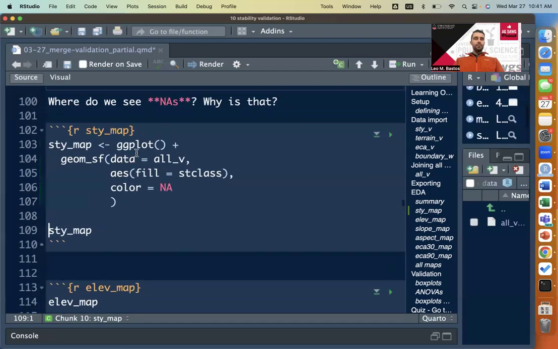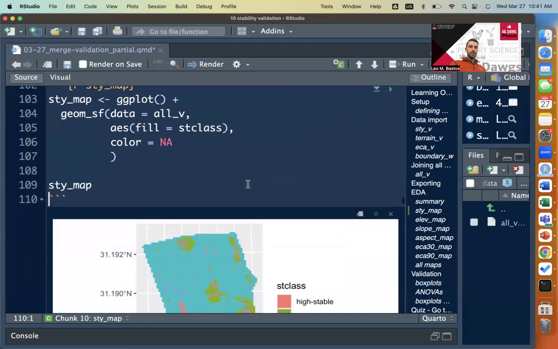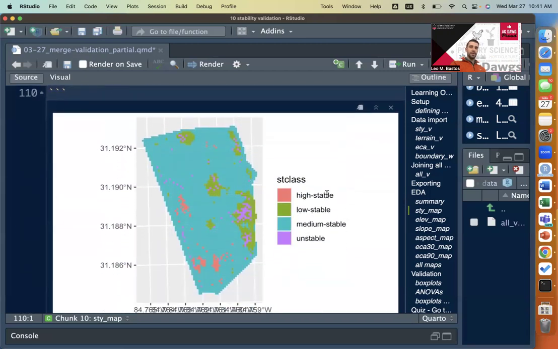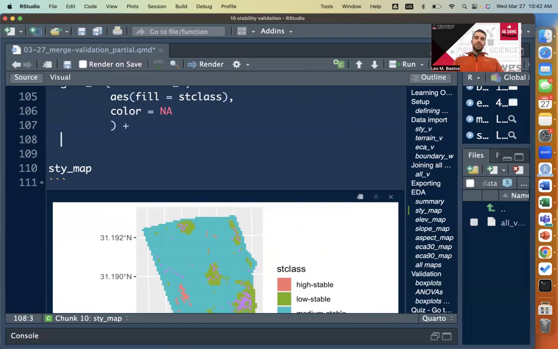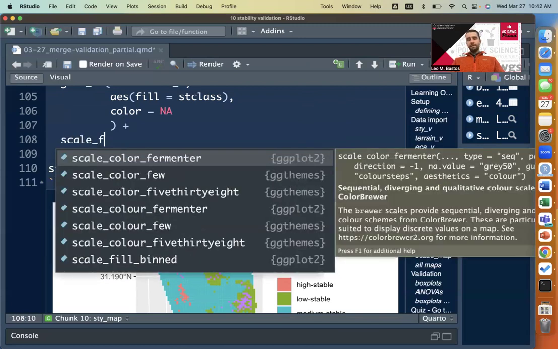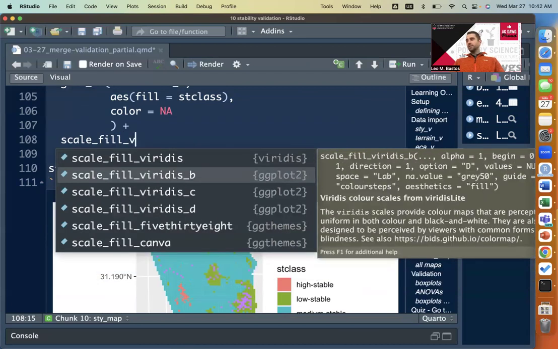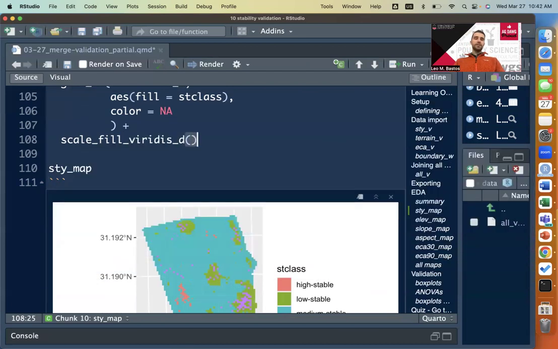All right, if we run that and just print the map, this is what we see, right? So we see the four different colors being a different stability class. I do want to make some quick adjustments to make this plot more professional looking. So one of them is going to be changing for a colorblind safe scale. So we're going to call the function scale_fill_viridis_d for discrete.